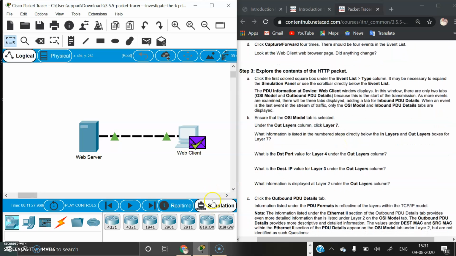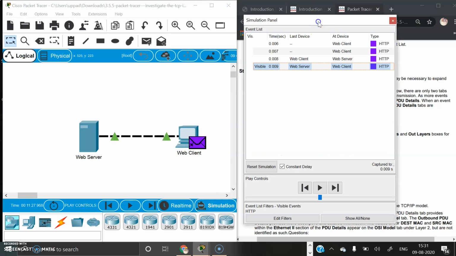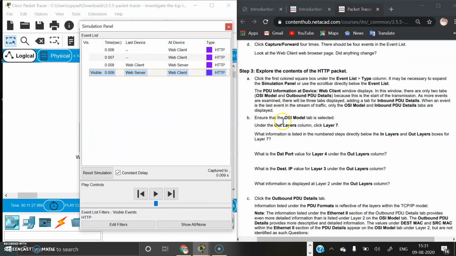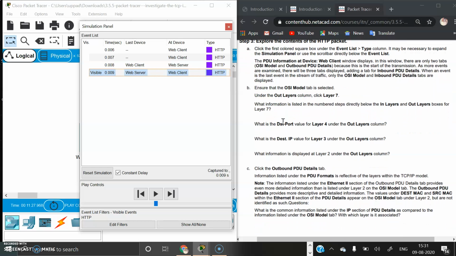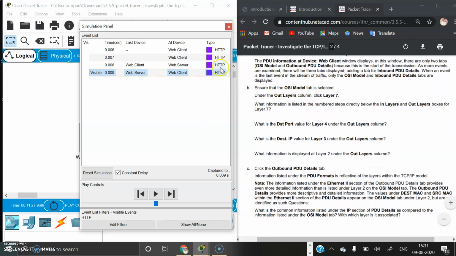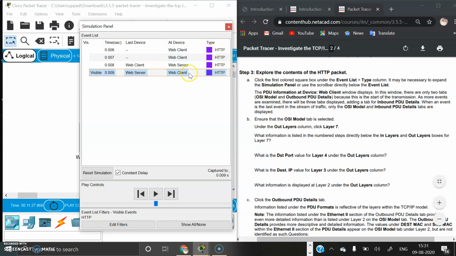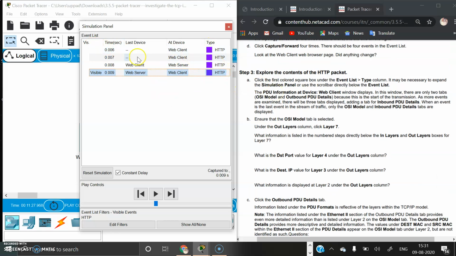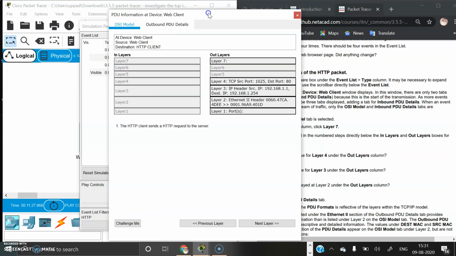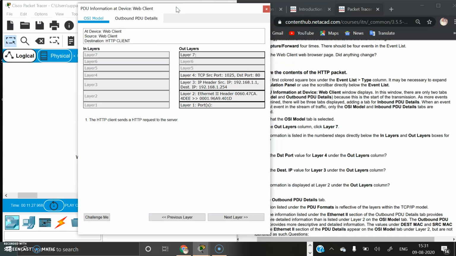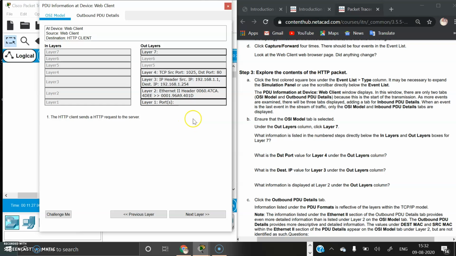open the simulation. So here it is, the simulation. Then after, there are 5 tabs here: one is VIS, then time, and last device, add device and type. Click on the first box. Then here we can see the out layers because it is the first box of transmission. It has only out layers, no in layers.